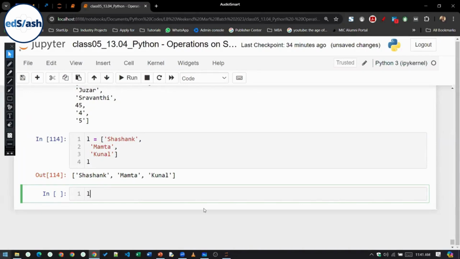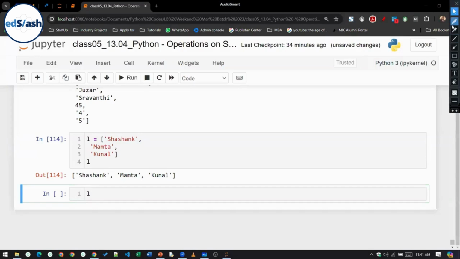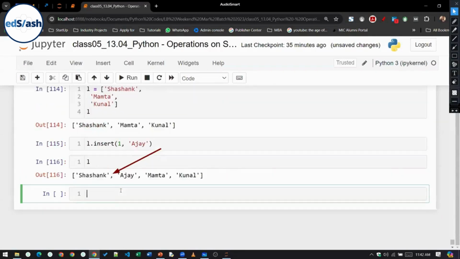Okay, now suppose I want to add something between Shashank and Mamta. What will be the index of the element that I will add here between Shashank and Mamta? 1, right? That means I can write here L dot insert, first the position and then the element. Suppose I want to add Ajay. See?